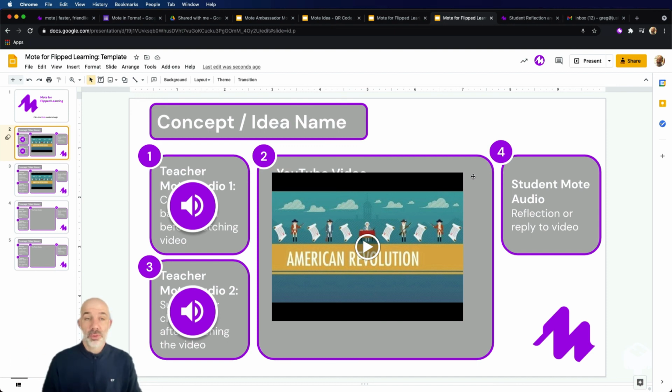So that's it. That's the whole process. I hope Mote to support flipped learning is something that you can integrate into your classroom.